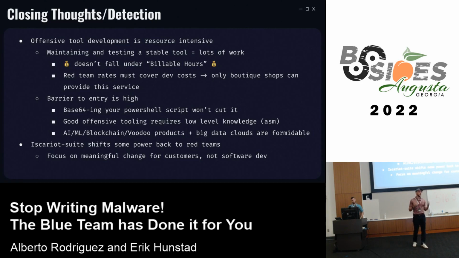So our dream with the Iscariot suite is we want to shift some power back to the red teams and say, you should be focusing on making meaningful change to your customers instead of how do I bypass this one EDR for this assessment. So let's focus on the bigger, more impactful changes instead of the cat and mouse game of getting around an EDR.